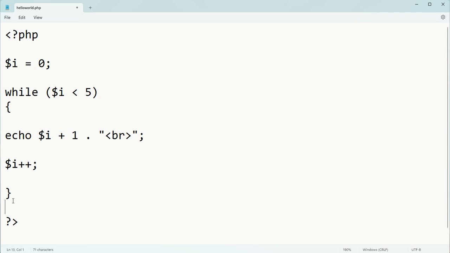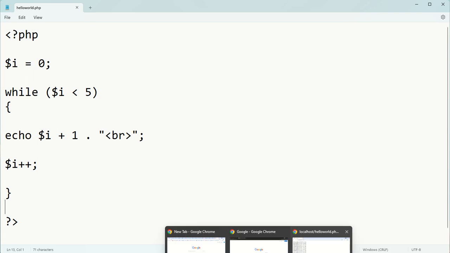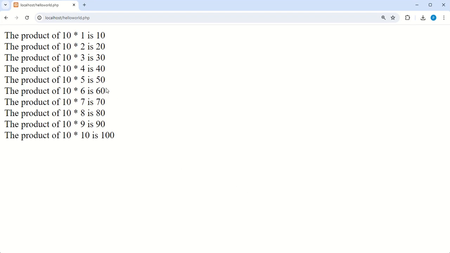So we'll quickly check the output of this. Again, as usual, we are using the same file only. We'll just click on the refresh button. See, 1, 2, 3, 4, and 5. That is what we are getting.